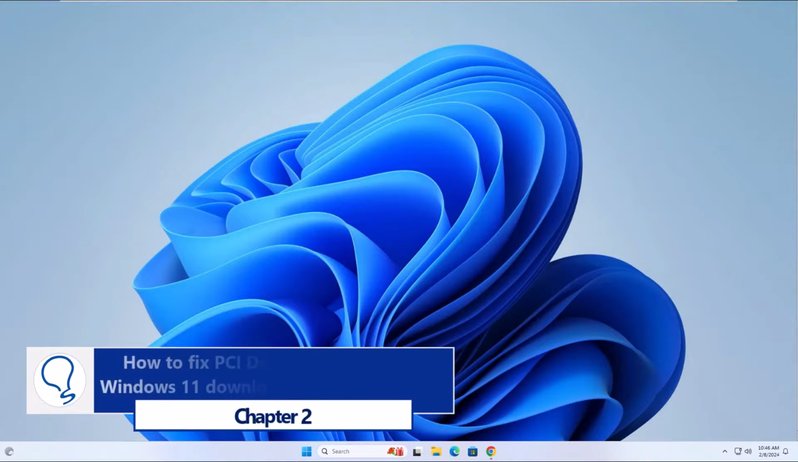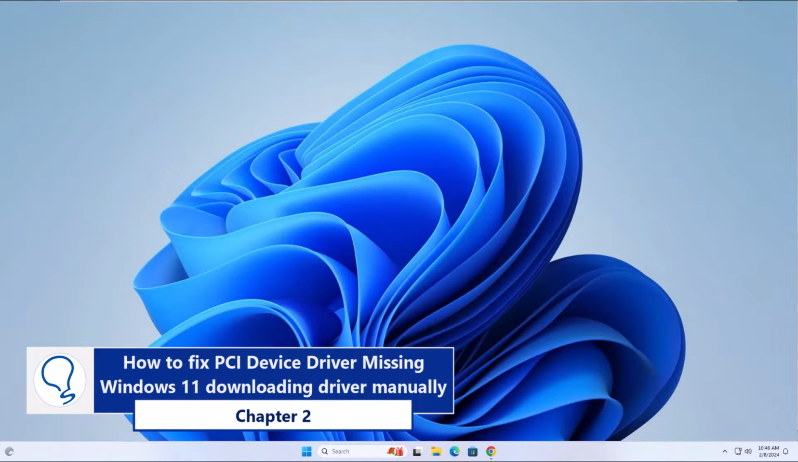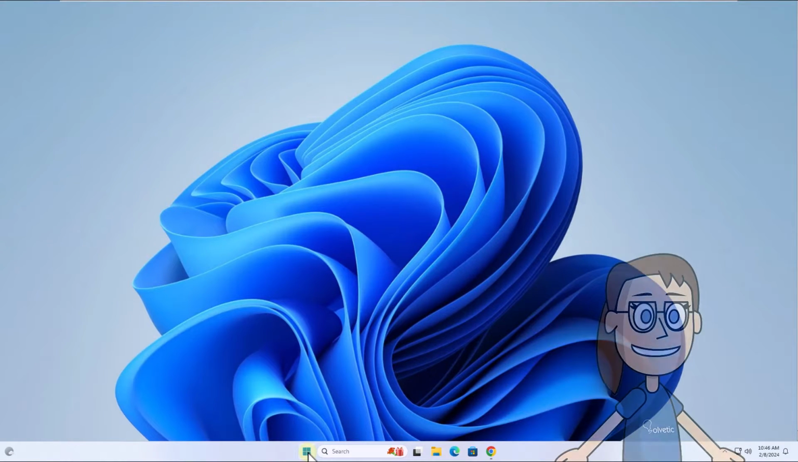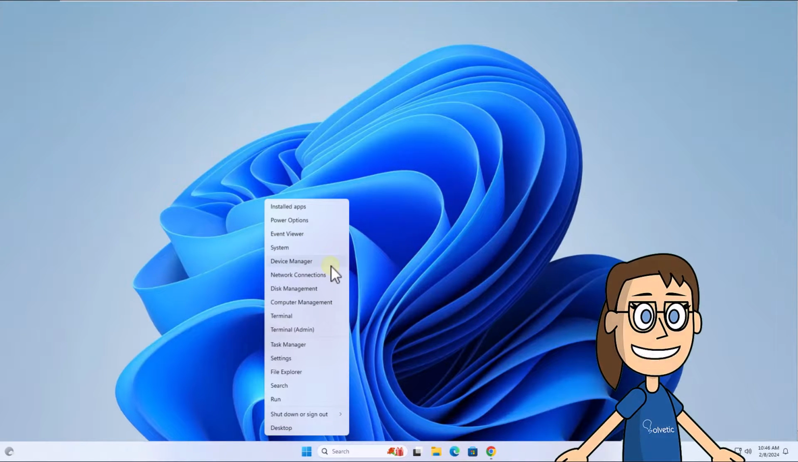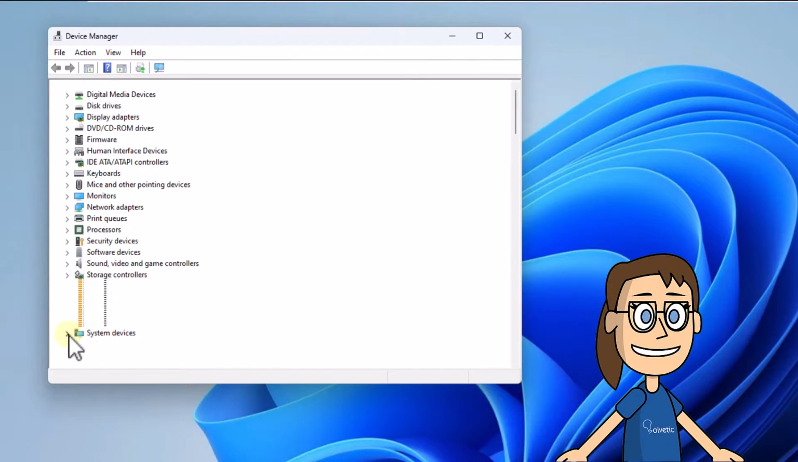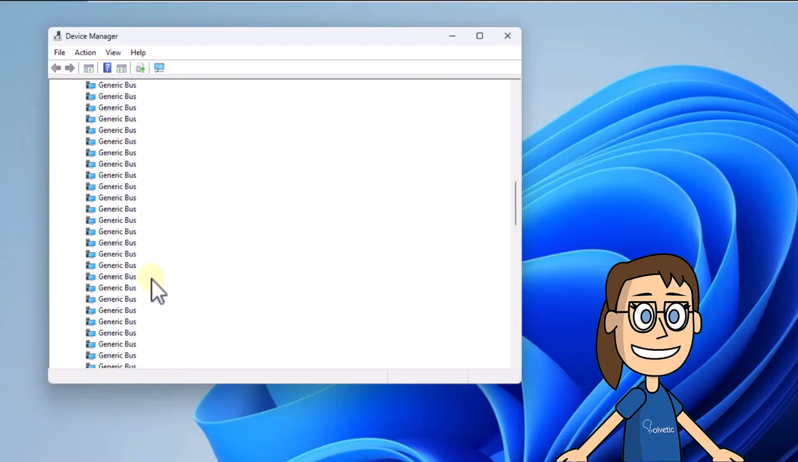Chapter 2. How to fix PCI Device Driver Missing Windows 11 Downloading Driver Manually. To start, right-click on Start and choose Device Manager. After this, display System Devices and you must double-click on the failed PCI driver.